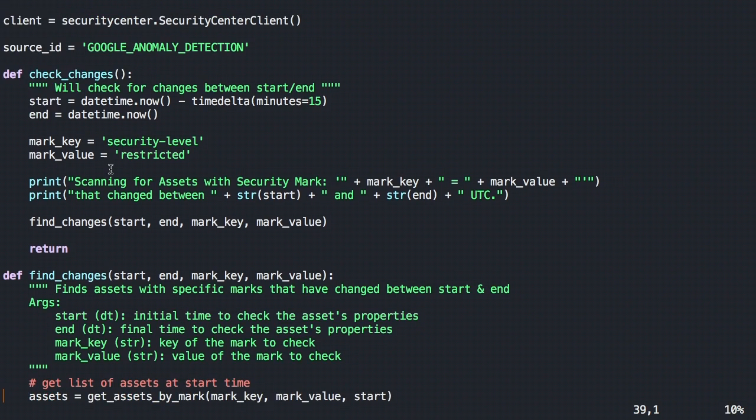Right, so I've got this method here called check changes. And this is very simple. All it's going to do is take a start time of 15 minutes ago and an end time of now. And it's going to say, in that 15-minute window, get all of the assets from Security Command Center that have a security level of restricted mark on them. And if any of them have changes that we care about, create a finding, right?